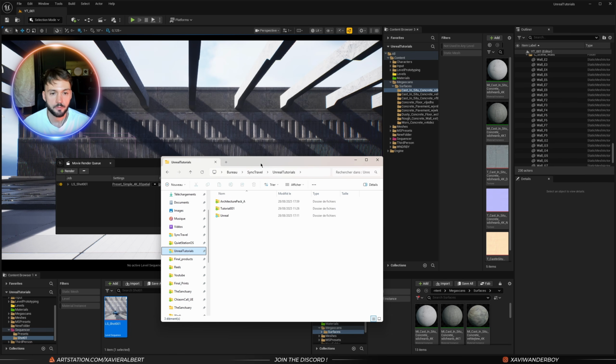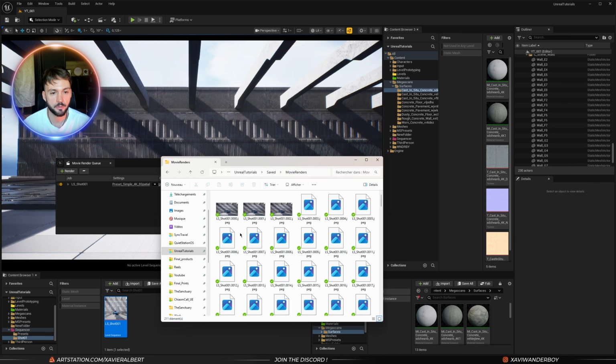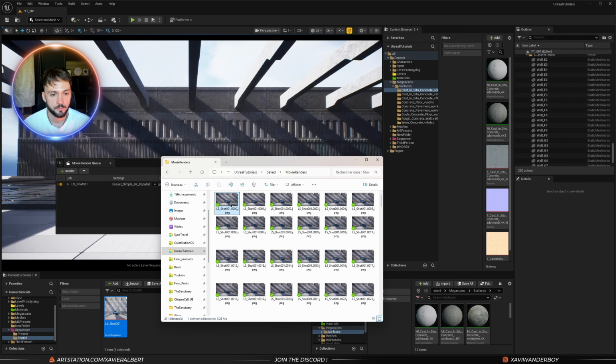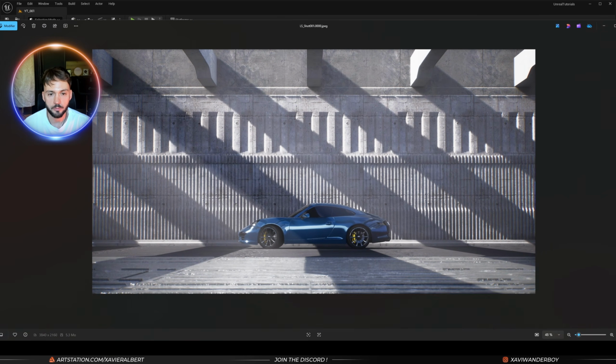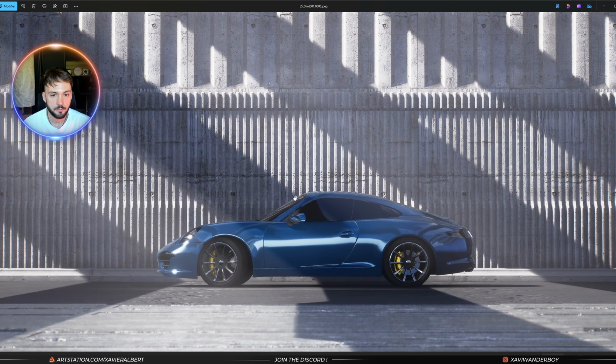Let's check it. So you go to the Unreal project folder, saved, movie renders, and here it is. Let's check the quality of it. It looks really fine, look at this. Very fine.